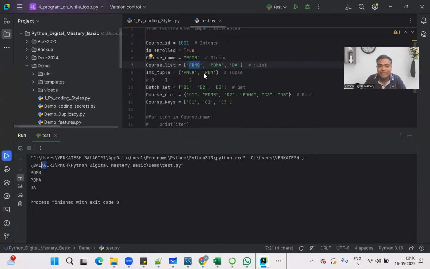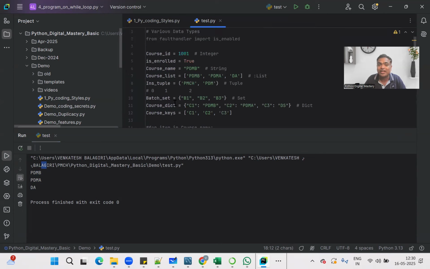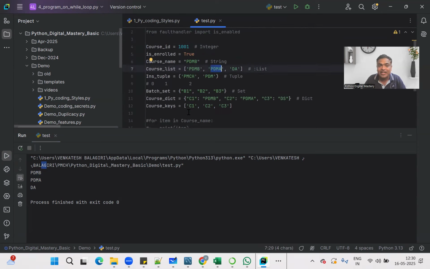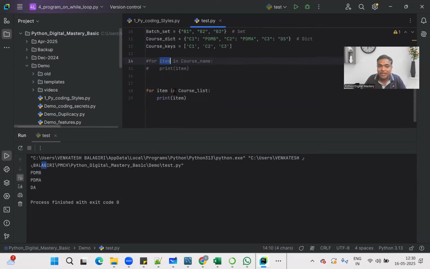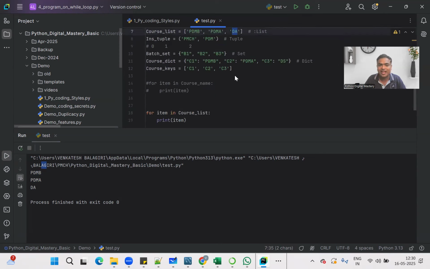The first element was PDMB. It extracted the first element and assigned it to the loop variable by using a membership operator, and finally it printed that first variable. Then the second element, PDMA, was assigned to the loop variable by the membership operator, and it printed PDMA. Then it followed with the last element.